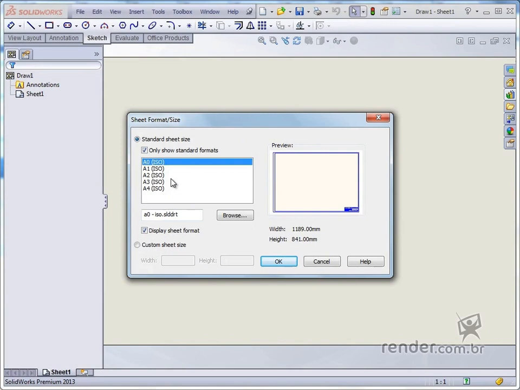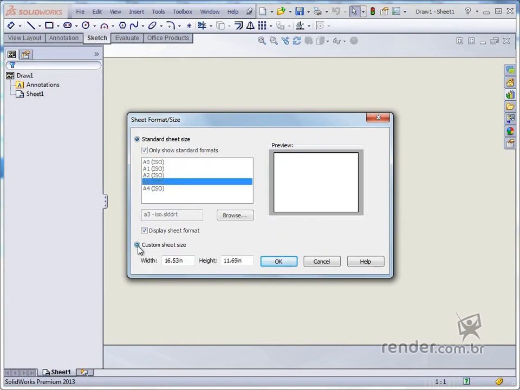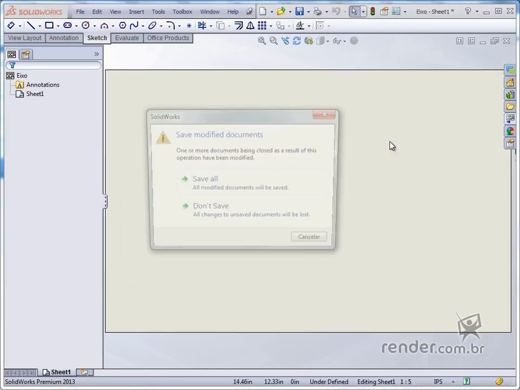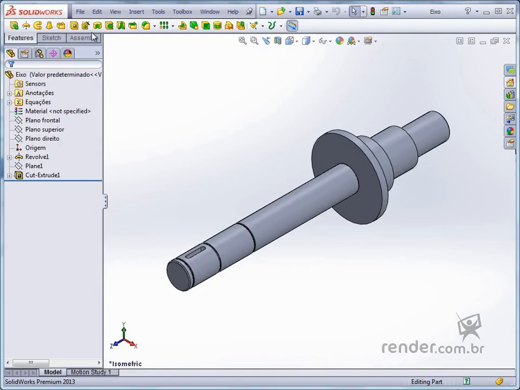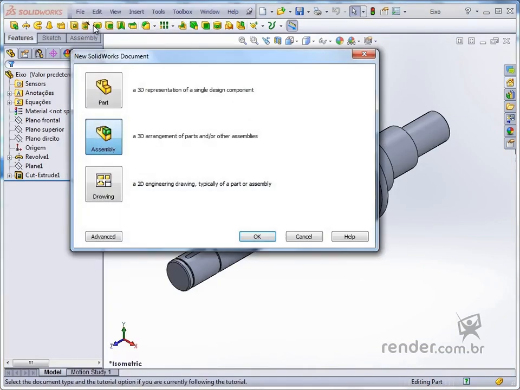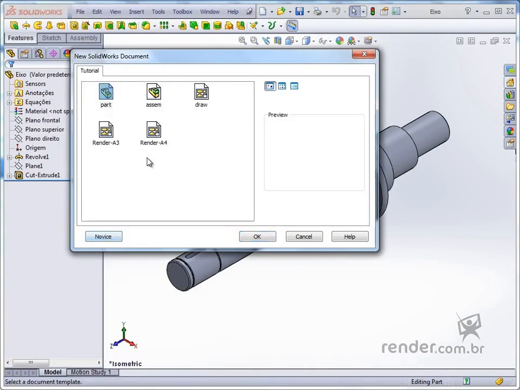We can choose one of the options, or customize, by enabling this option and entering the desired sheet size. Because we want to do this breakdown on the render custom sheet, we cancel and close this file without saving the changes. In the File, New menu we click on Advanced. We choose the render template and confirm it.